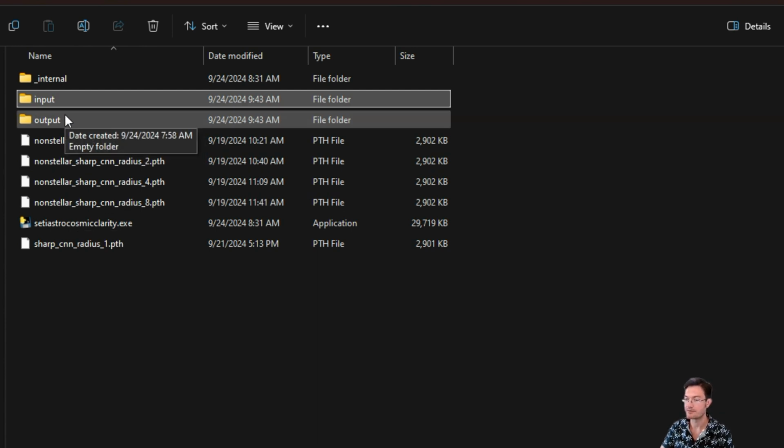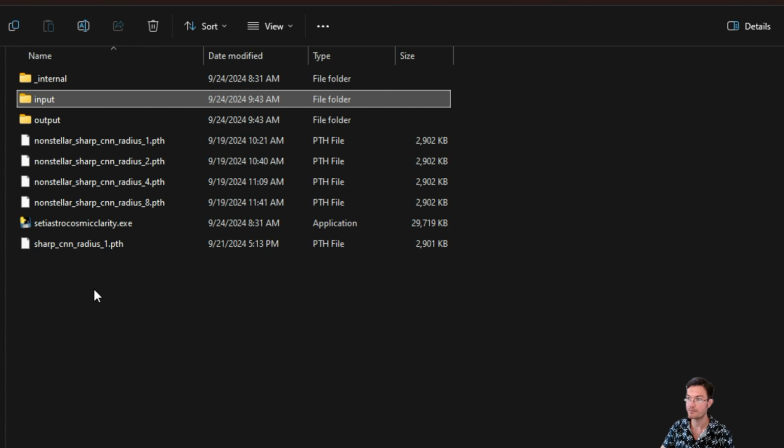It needs to sharpen either 32-bit TIFF or PNG files, and they need to be non-linear. So I'll just say that one more time. 32-bit TIFF or PNG, and you want them to be non-linear.